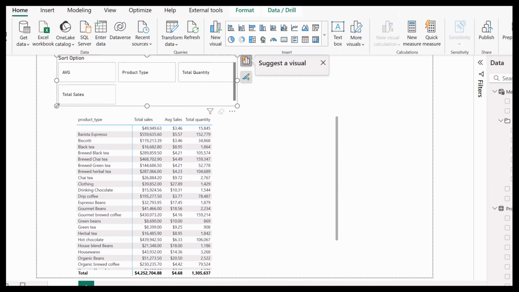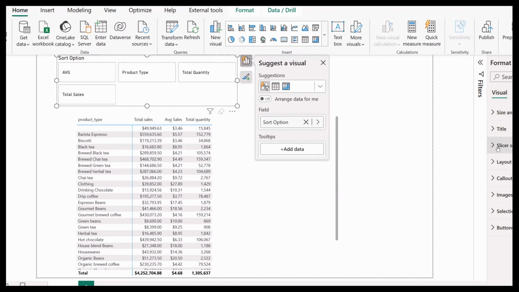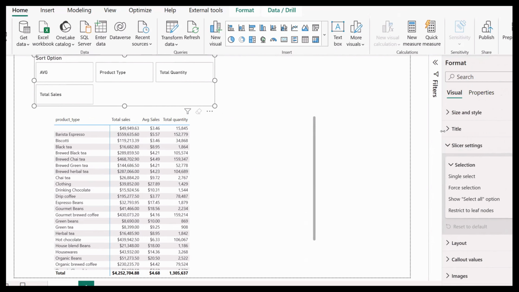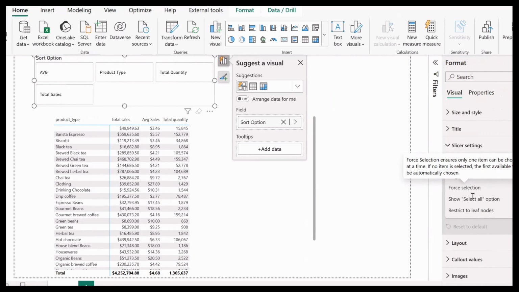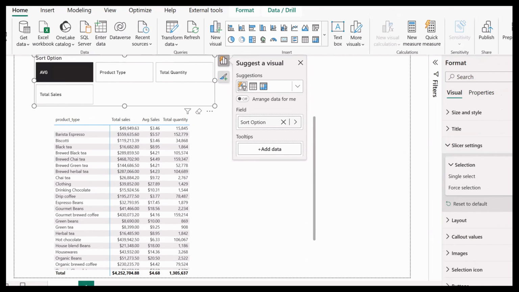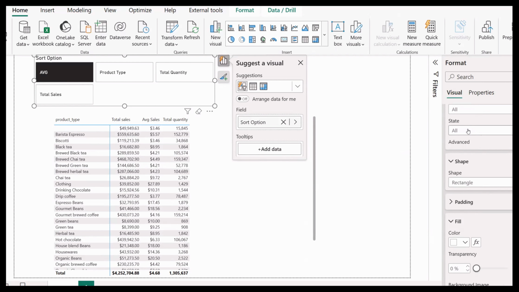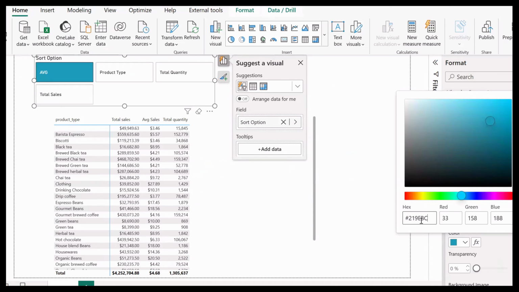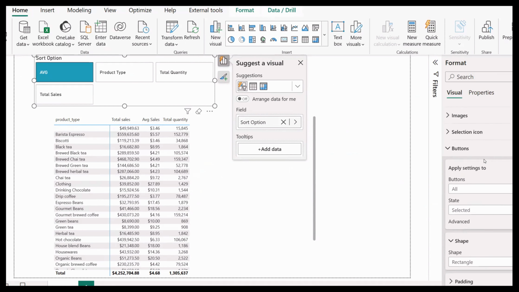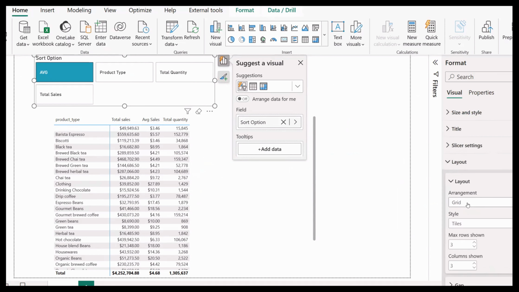So we just go to slicer settings. Single select, force selection, okay. And I want to change its selected background. And in layout, we need max rows, no, max columns. Okay.